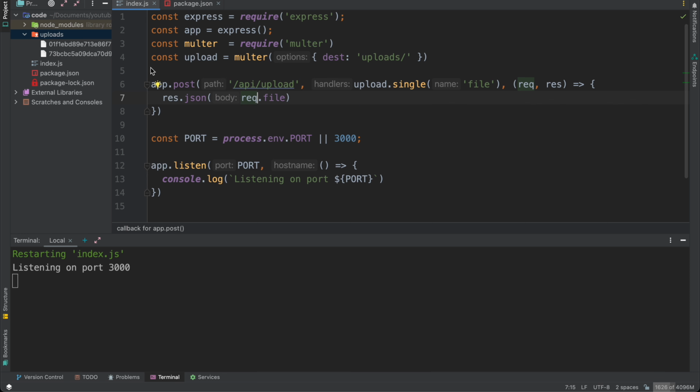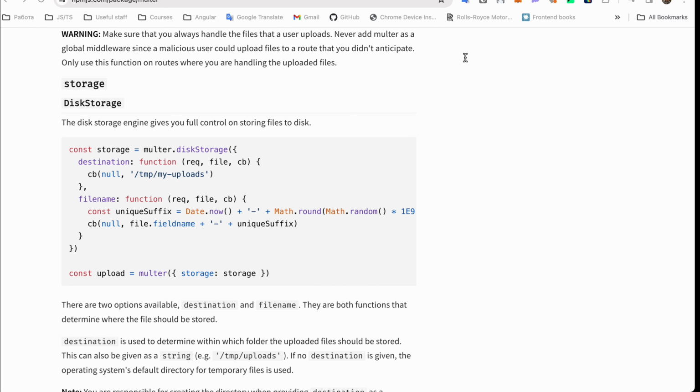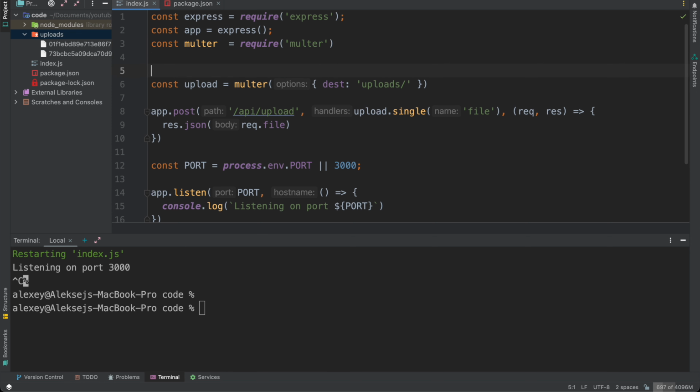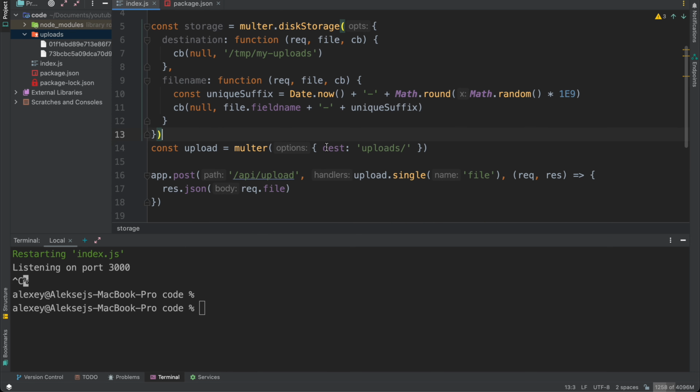And now let's try to work on the naming of our files. Let's try to turn it into something human readable. First of all, we have to consider the Multer disk storage config. I will go to the Multer npm docs, and this disk storage config allows us to configure file destination and name in a more flexible way. Even in the docs, we can see the disk storage engine gives you full control on storing files to the disk. I will copy this, paste it here, and instead of just the destination config, I will put my storage config into the main Multer config.